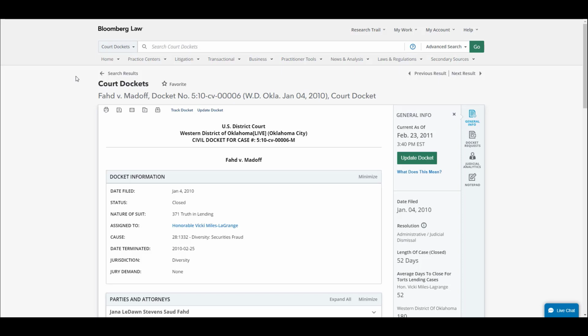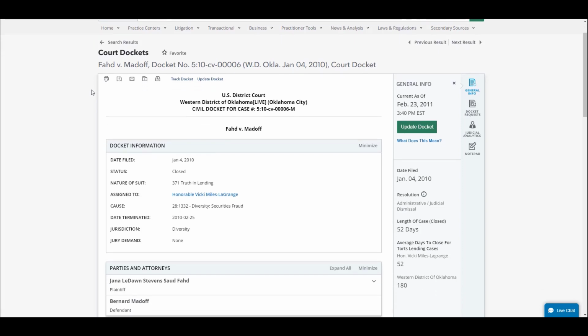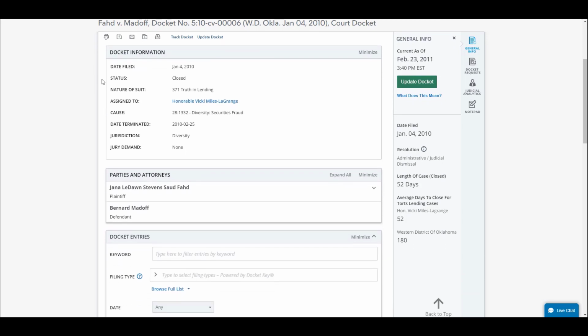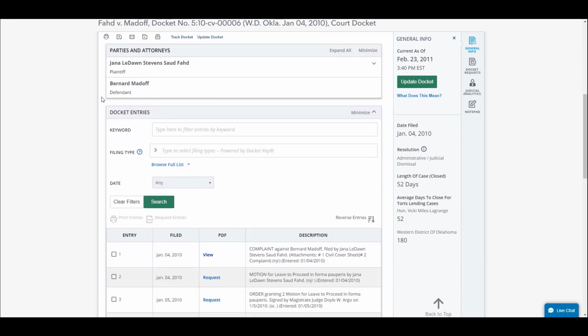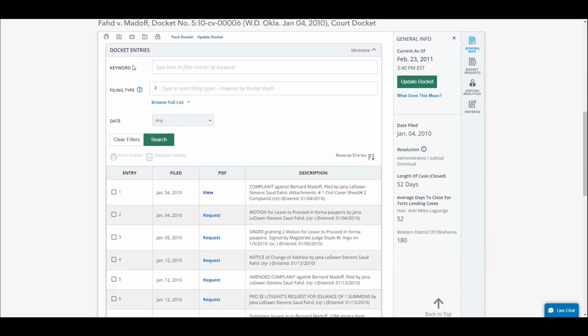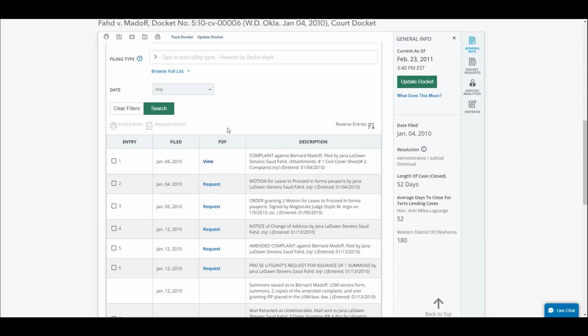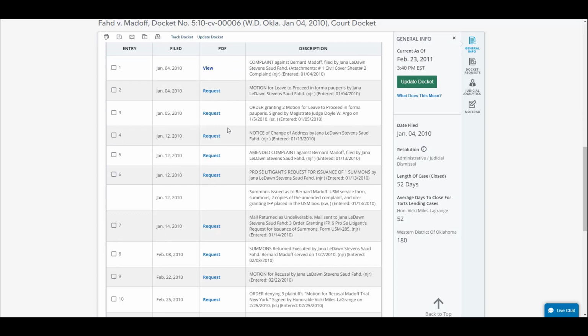So once you've run a search and you've found the case you wanted, this is what the entry will look like. And if you scroll down, you're going to find some docket information, parties and attorneys, but then you're going to get down here to your docket entries where you can run some additional searches because sometimes there are hundreds of filings, and it might be beneficial to just run a search of all of those to pull up exactly what you need rather than wading through everything.